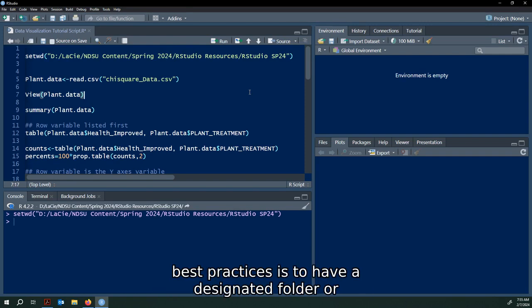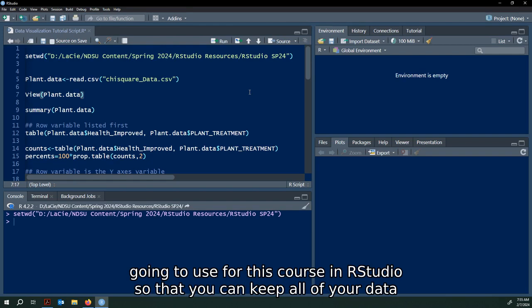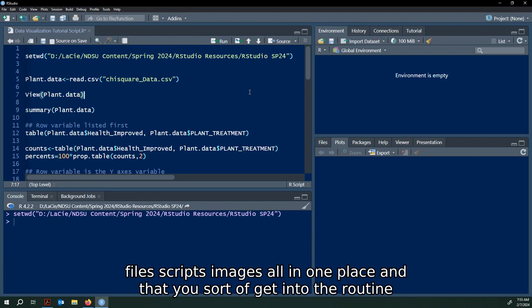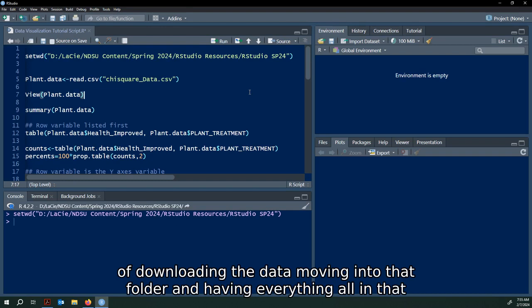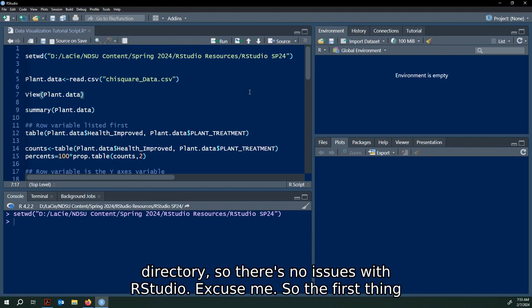Again, one of the best practices is to have a designated folder or working directory that you're going to use for this course in RStudio, so that you can keep all of your data files, scripts, images all in one place, and that you sort of get into the routine of downloading the data, moving it to that folder, and having everything all in that directory, so there's no issues with RStudio.